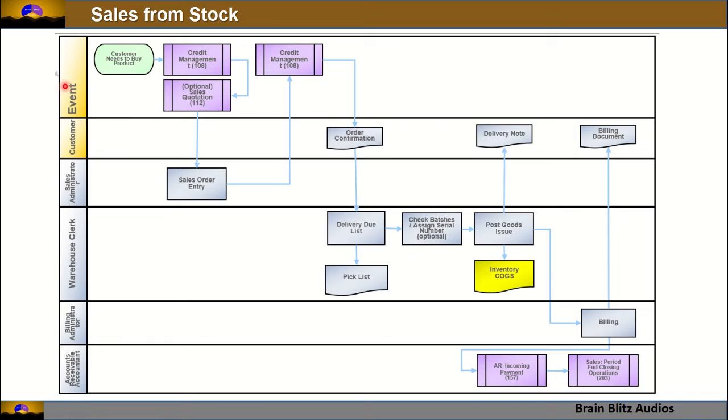Here on the left hand side you are seeing the different roles. These are: the event starts, customer activity, sales administrator, warehouse clerk, billing administrator, and accounts receivable accountant. Basically this starts with the customer needing to buy a product. This is the event start, and this box represents the related processes.